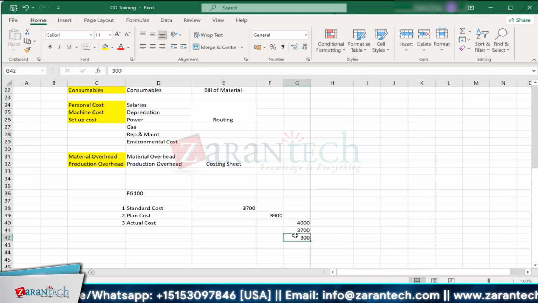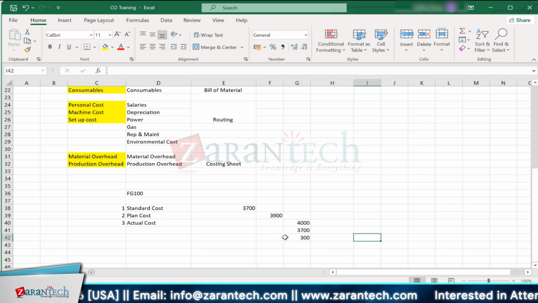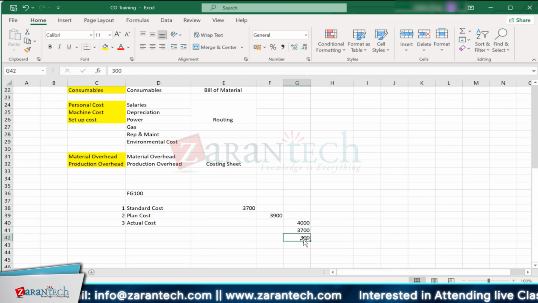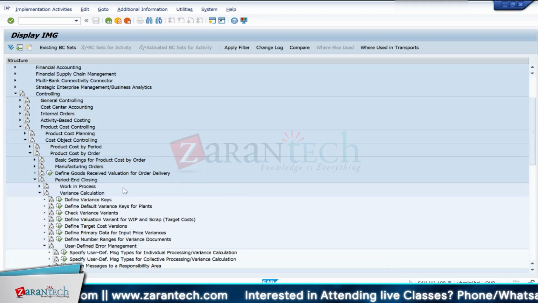So this variance, we will settle at the month end. It will be settled to a P&L statement and COPA, the P&L account, and it will also transfer to COPA at the time of settlement. I will show you the same example in the system also, with the values and all the figures. So variance configuration is very simple, I would say.